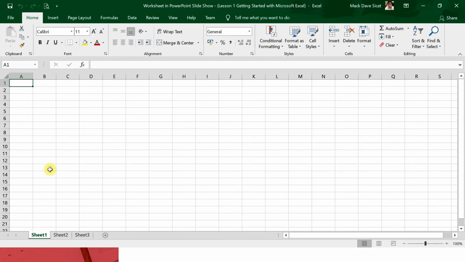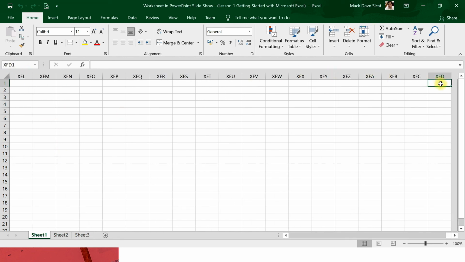And then you can go to a specific cell. If you want to go to the specified cell, the cell that you want to go to, you can go to your name box and then type, for example, XFD1. XFD1 means column XFD, row 1, and then click enter. So the active cell now is the XFD1.